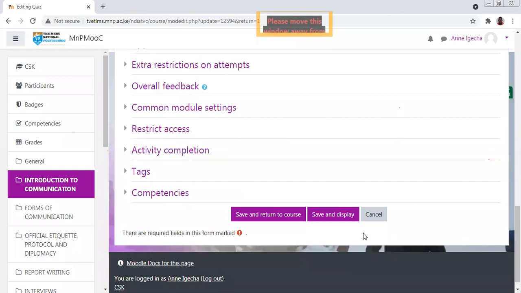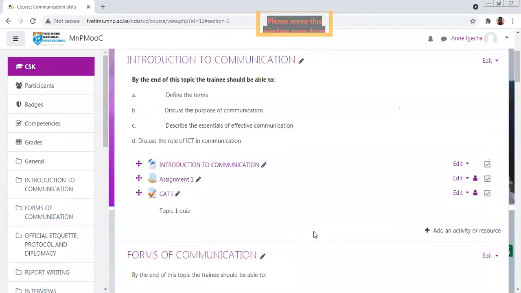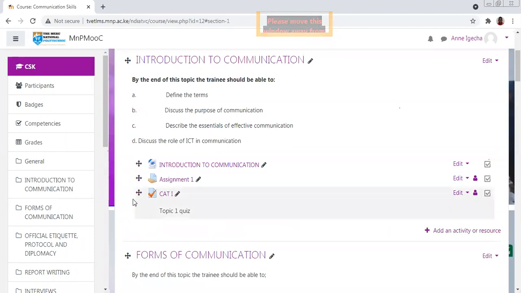When you are done, then you can save and display, or you can save and return to the course. If you save and return to the course, now it takes you back to the course. That is how we set a quiz. Please take your time to explore the other types of questions which I was not able to do, depending on your area of specialization. And that is how the students will be able to see when they log into the course.